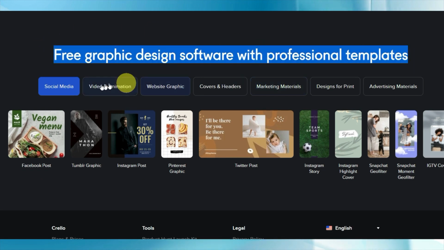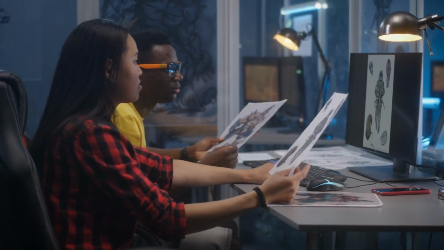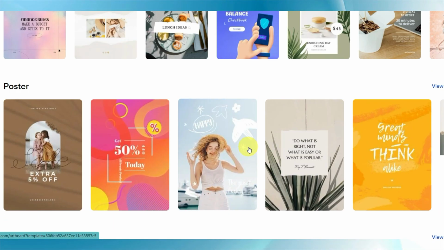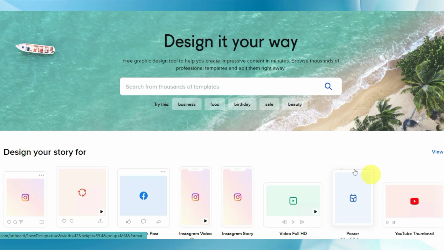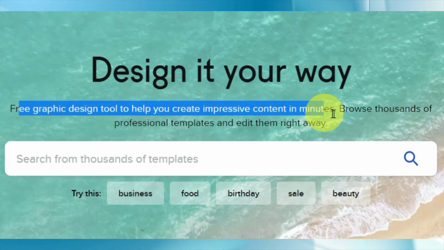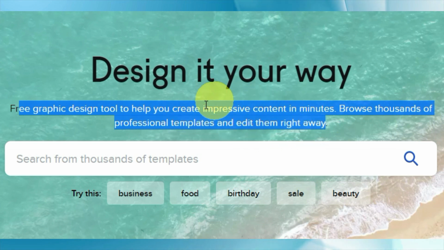So this is a graphic designing tool. We can create logos, thumbnails, intros, presentations and much more. You don't need any graphic designing skills or experience. This is a 100% beginner method. As I said before, this tool will create the designs for us. So you don't need any graphic designing skills. We just click some buttons and we will get paid. It's that easy. In this video, I will show you how this works and also how easy this is, a free graphic design tool to help you create amazing content in minutes. Search thousands of professional templates and edit them right away. Then we can create a design within 1 minute.